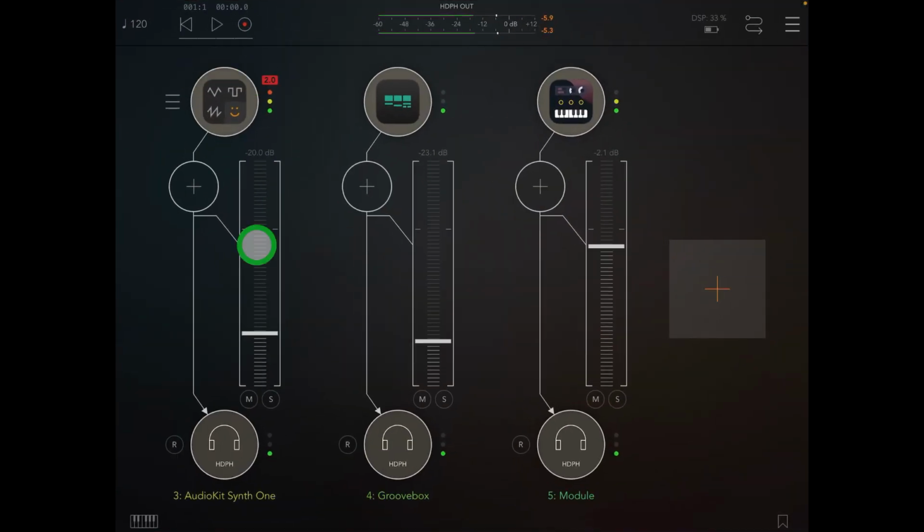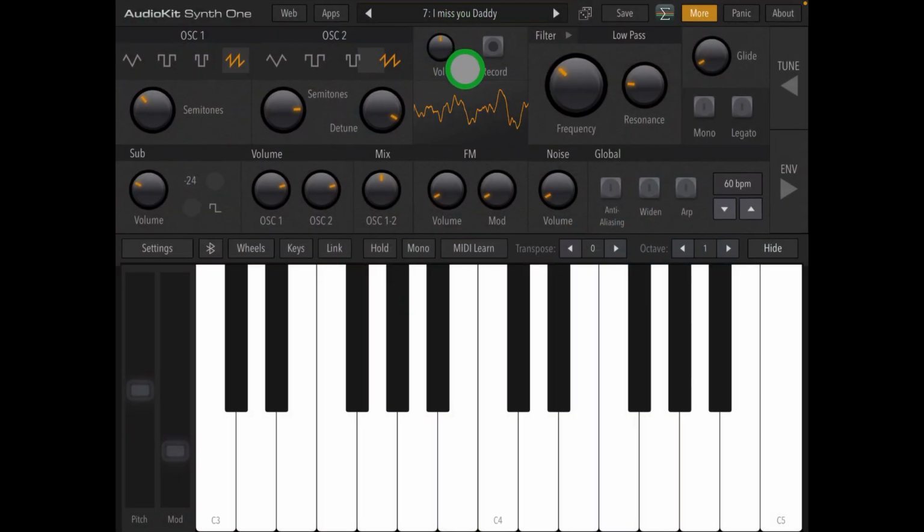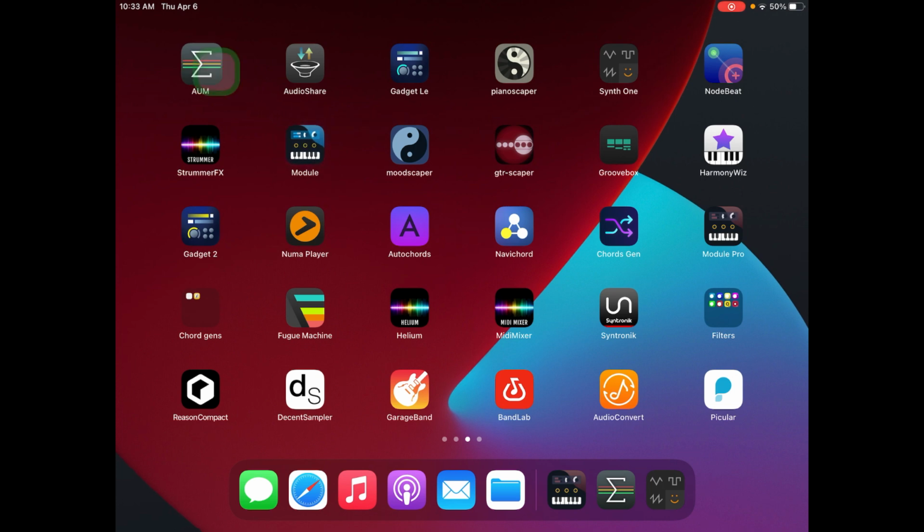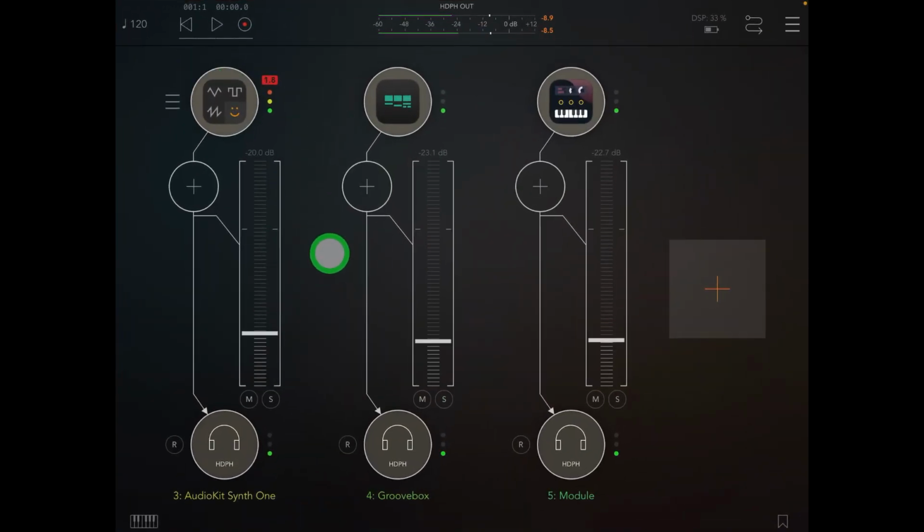So that is how you can create your own music very easily. Now, of course, I can change the instruments on these and change the sound. I've also added synth 1. It happens to be playing I Miss You, Daddy. But this is how you can make your own music.